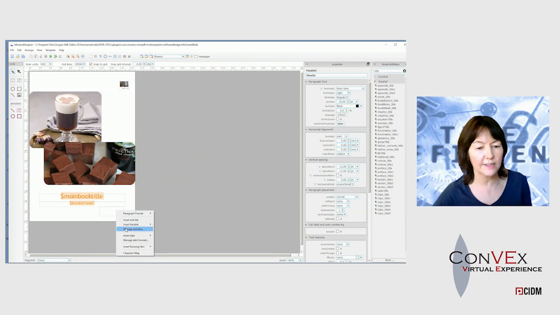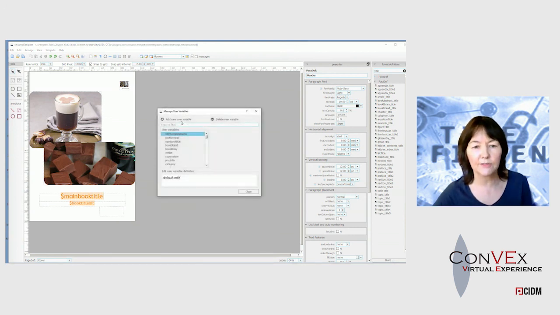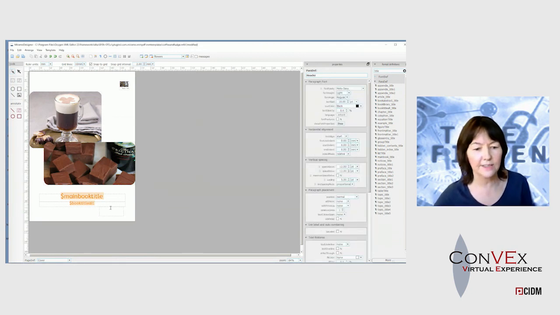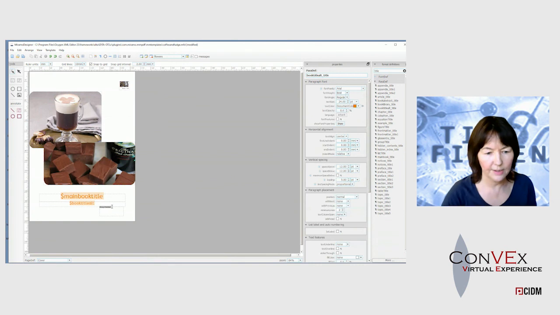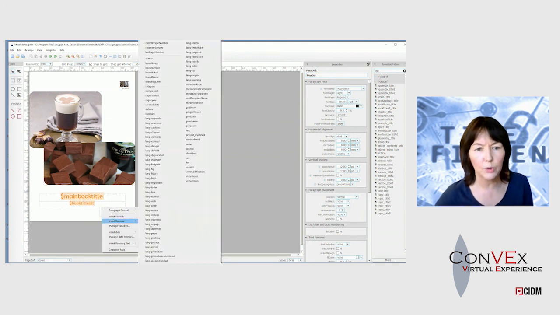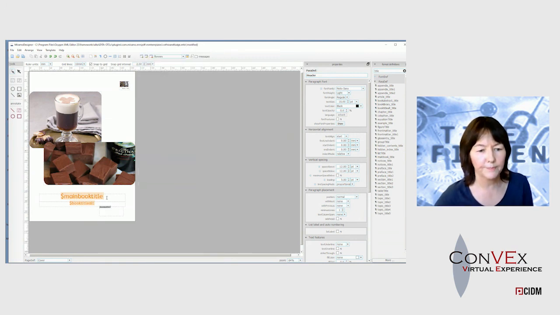I've just clicked into the text frame, and clicked Manage Variables. I'm going to add a new variable called book number. That's immediately given us access to that DITA data element. I can now insert that book number variable. And I'm also going to insert a date.